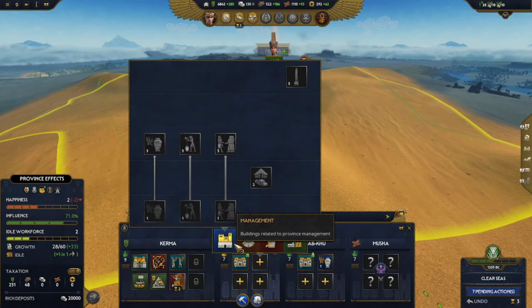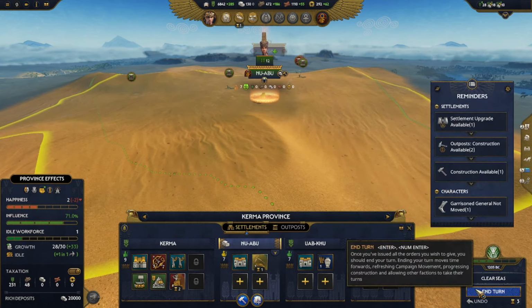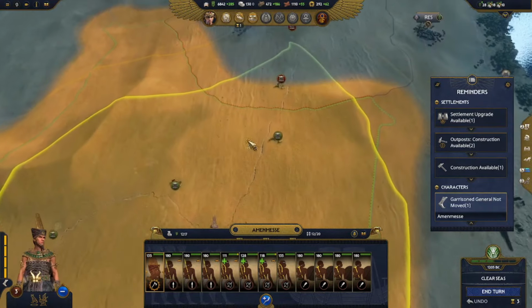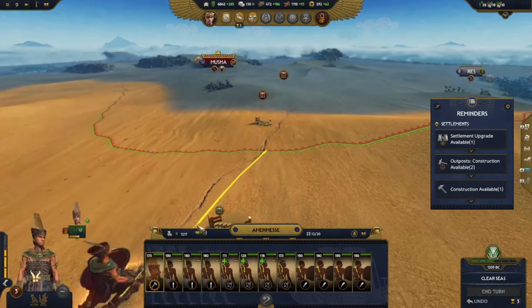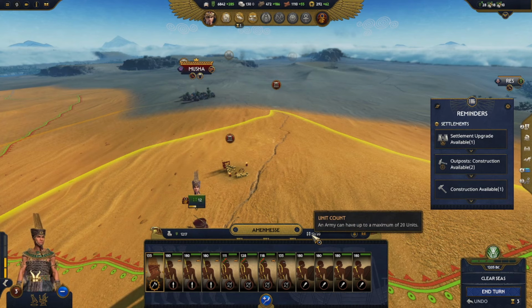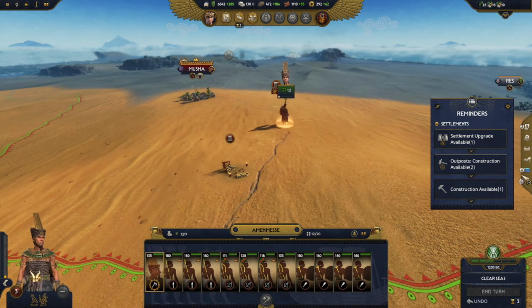Now let's construct some buildings. It is based on your idle workforce, you can construct buildings. And let's move forward. We'll take Musa ahead in the next turn.